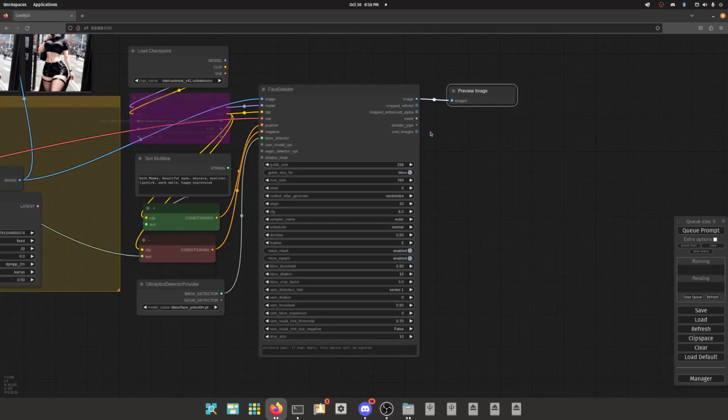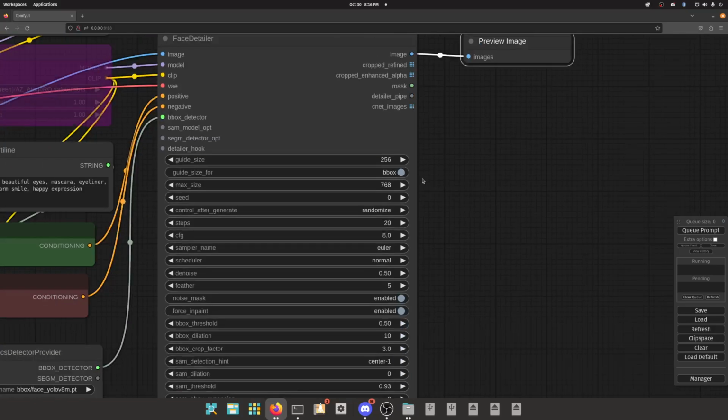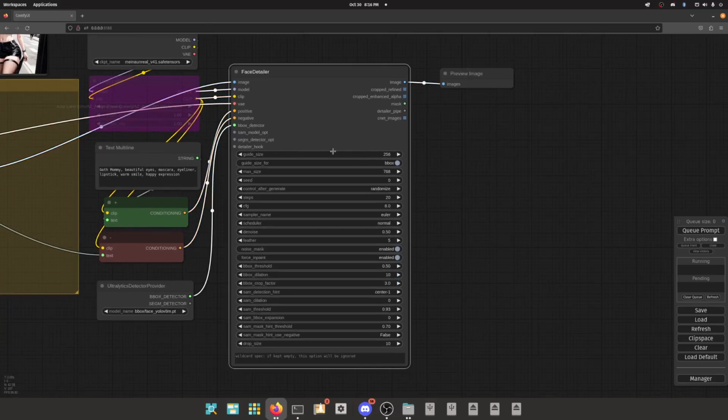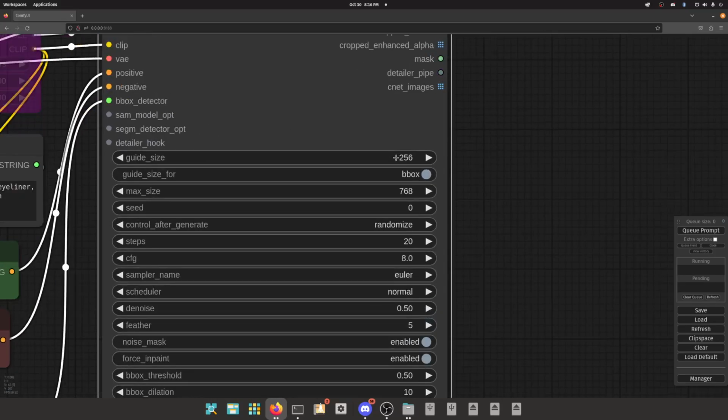Drag this node here, and then for your settings, I'm not going to go over too much because this ended up taking 20 minutes last time I did. Guide size: it ignores anything smaller than guide size.